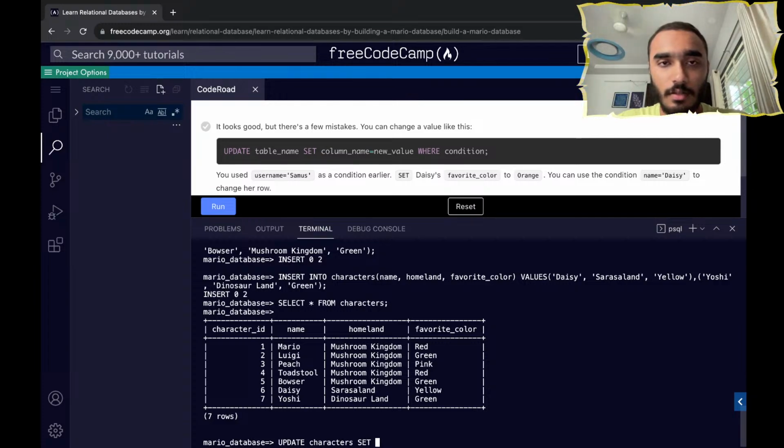SET. Now column name, new value. Column name. So what are we changing? We are changing Daisy's favorite color to orange, from yellow to orange. So I write favorite underscore color equals string 'orange', close.